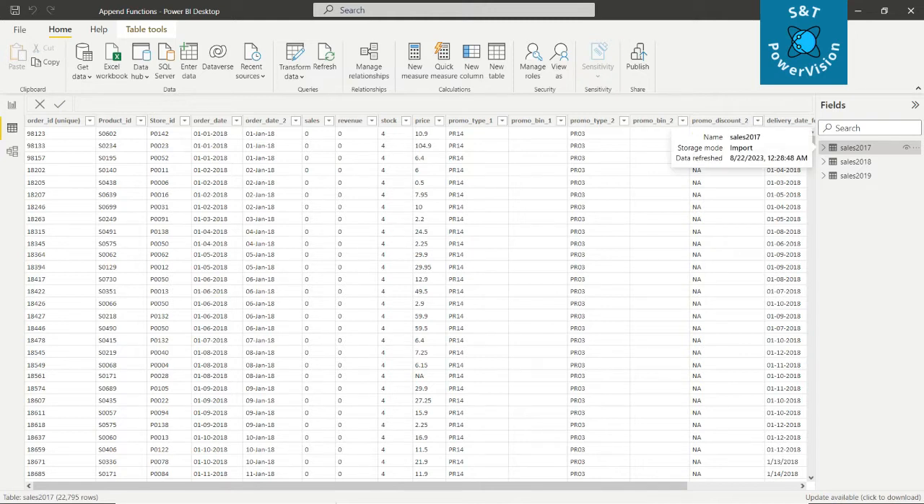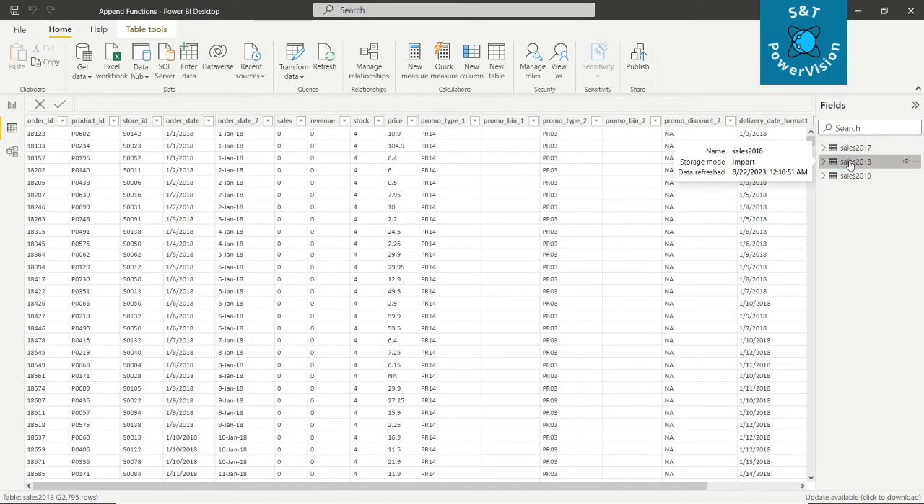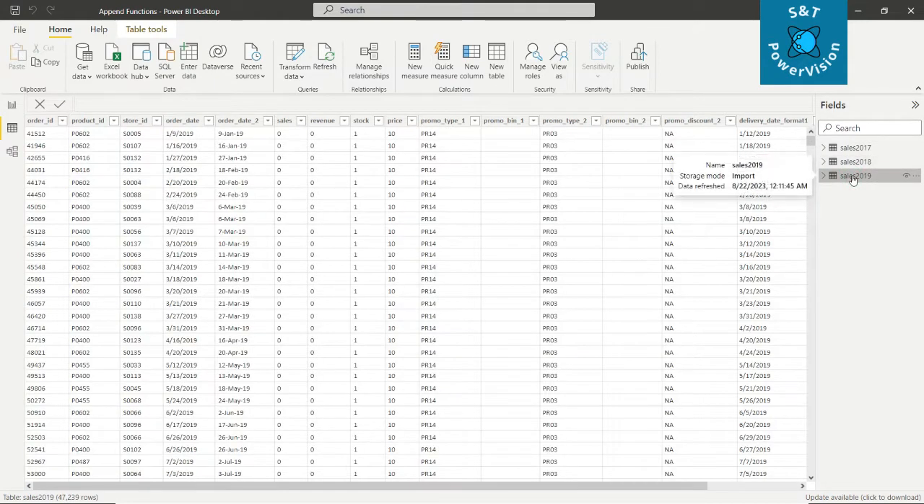In this Power BI screen we can see there are three tables with sales for 2017, 2018 and 2019. If we look at the number of columns and the names of the columns, in 2017 we have the column named order underscore ID unique. In the 2018 table we have the column named order underscore ID. Same in 2019, the column name is order underscore ID. So now we are going to merge them, and we'll see what the options are.